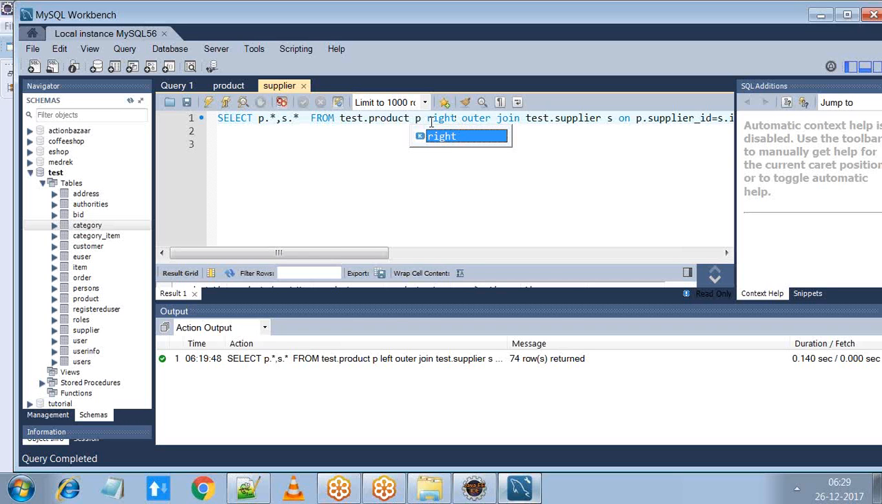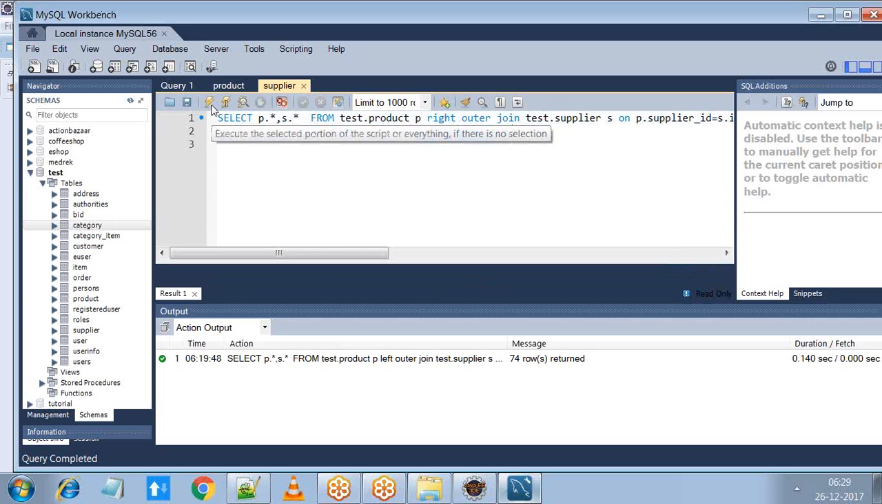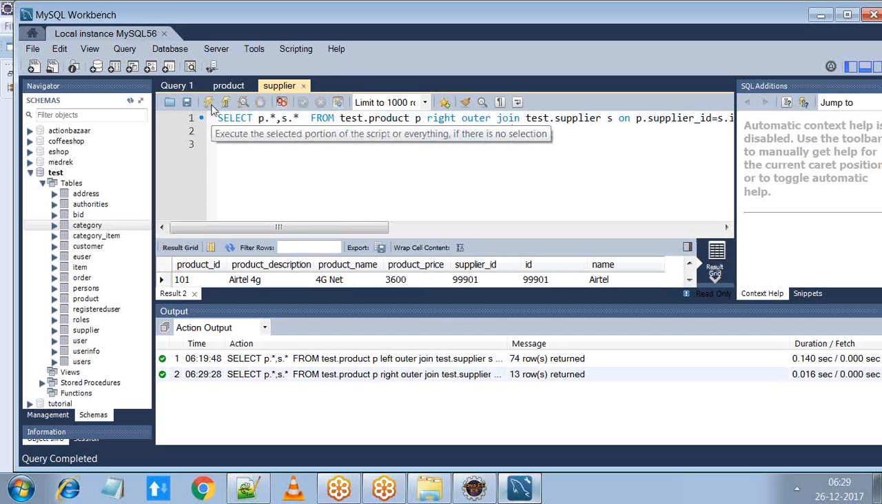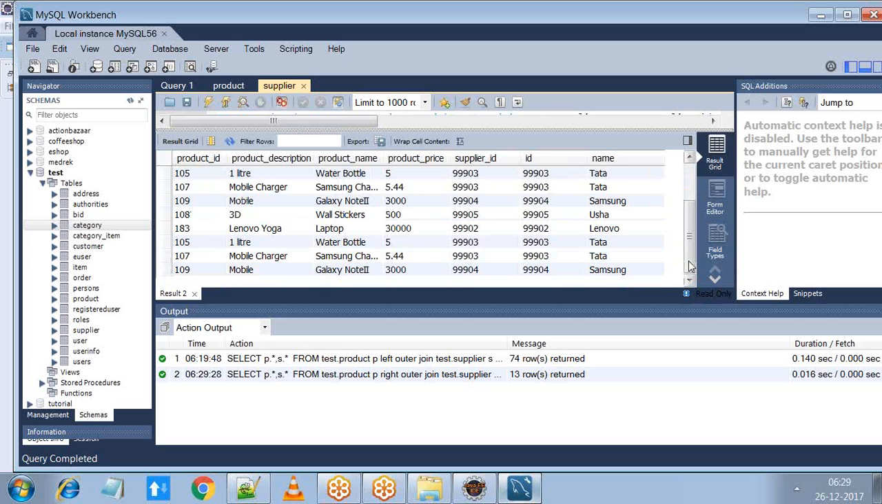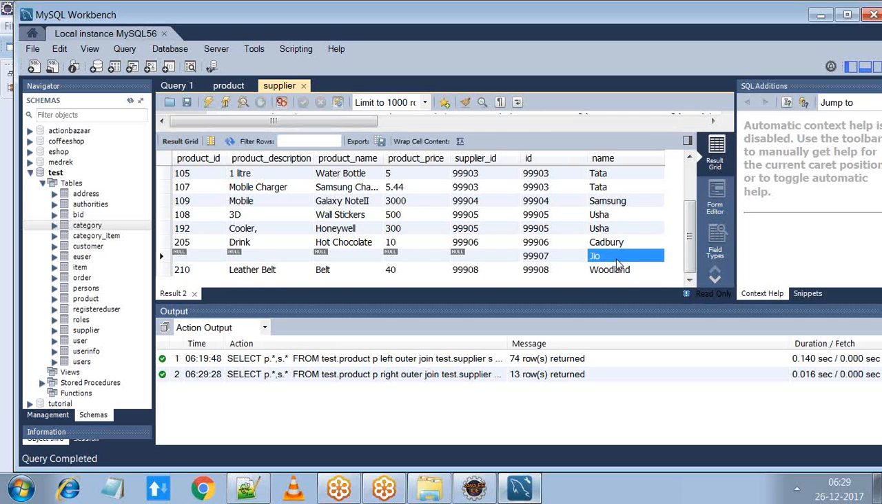Okay. So this time, let's see how many records you'll get. You got only 13 records. That's it. You see, is there any supplier which has got no product associated to it? Yes, we do have a supplier without any product. There's no product associated with it.